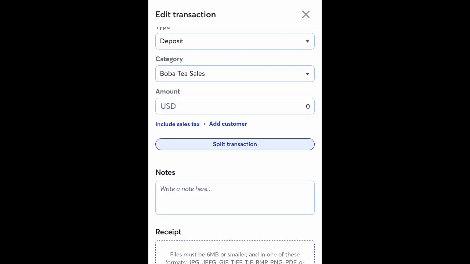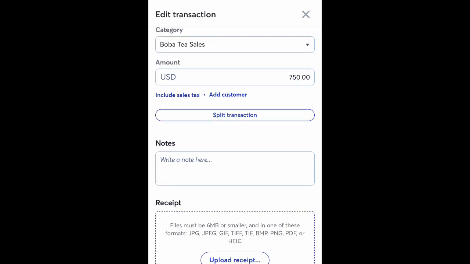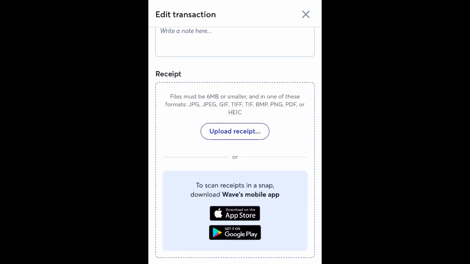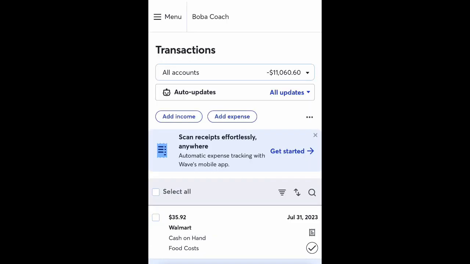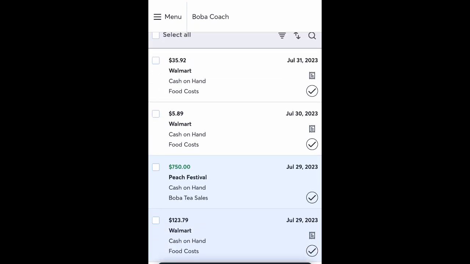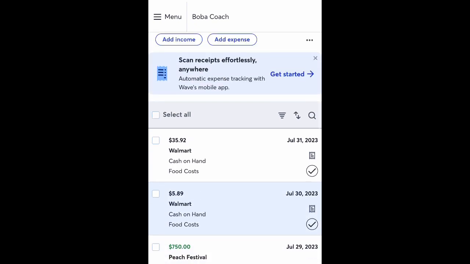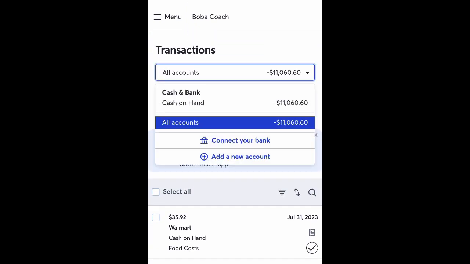And so if you're using Square, what I would do is I would click on reports, and it tells me how much I made on the card, and then I would count all my cash and add that up. So let's say we made $750. Now we don't have a receipt for that, and so we're just going to click save. So now you can see that it added on July 29th this $750 income, and it tells you where. And it's also in green. So let's go back up, and our $11,000 went down to $11,060.